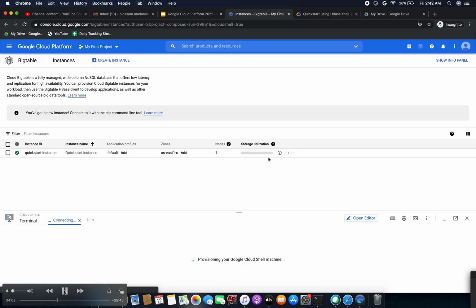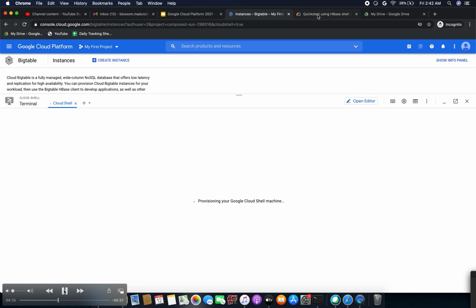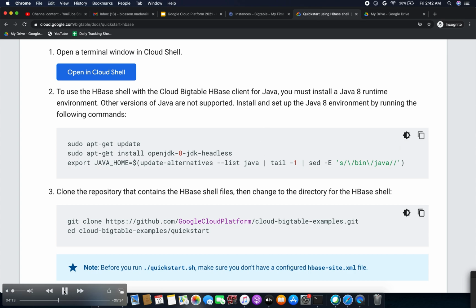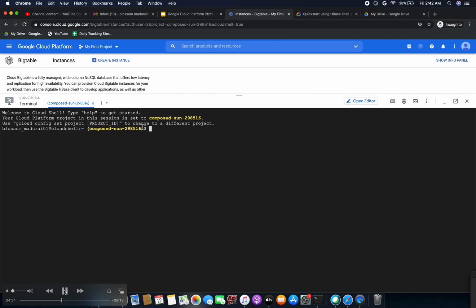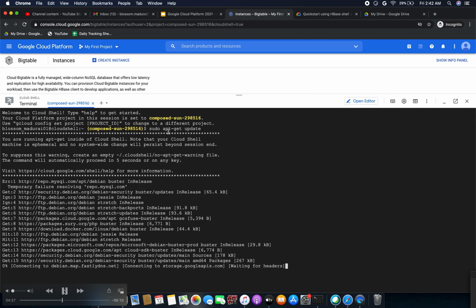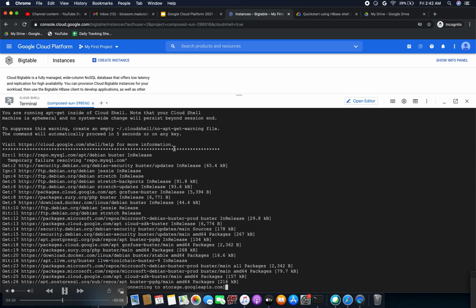It is provisioning the Cloud Shell, our Google Cloud Shell machine. Now sudo apt-get install openjdk-8-jdk-headless, export JAVA_HOME, update-alternatives list. I am copying this command. Go to that console. I am going to enlarge it for your reference so that you can watch easily. I have copied the command.